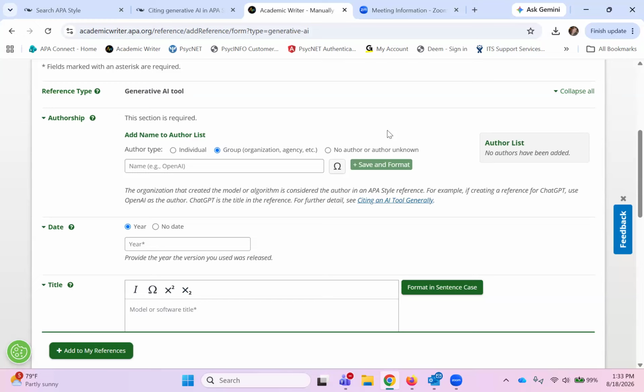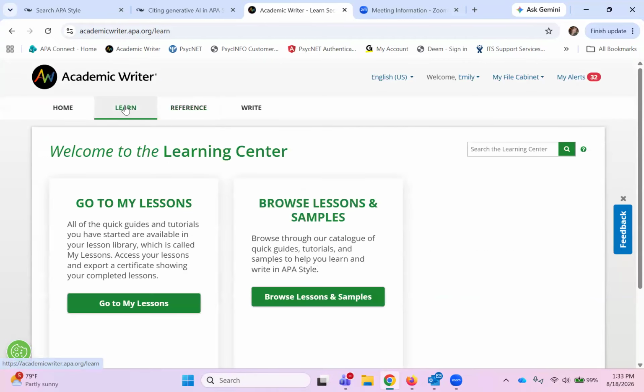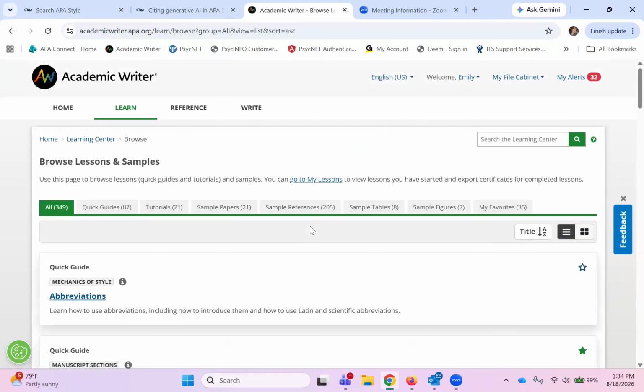It is largely in the Writing Center, but of course, in Academic Writer, there's quite a lot of overlap between the Reference Center and the Writing Center, and the Learning Center as well. So actually, I was going to start out in the Learning Center and start out with some lessons that can help you with exactly this, with direct quotations. So we're going to just go back to the quick guides where I was. So browsing the lessons and samples.